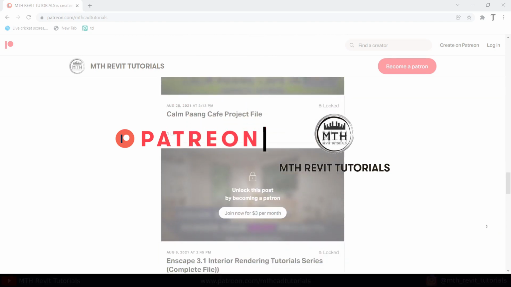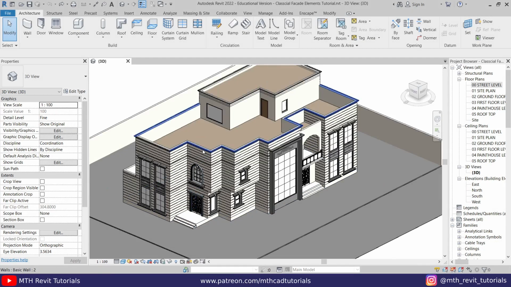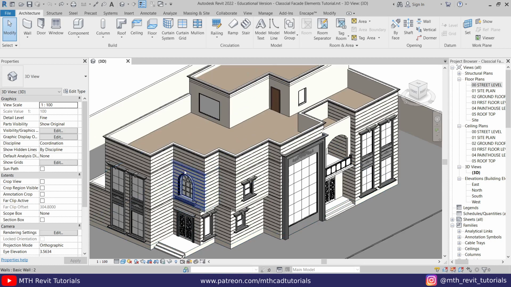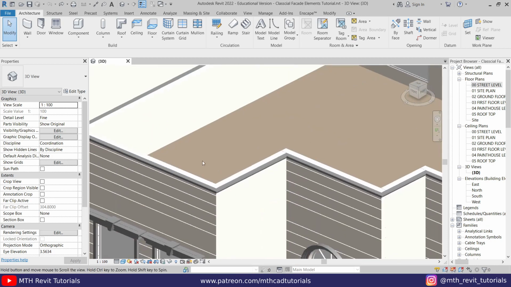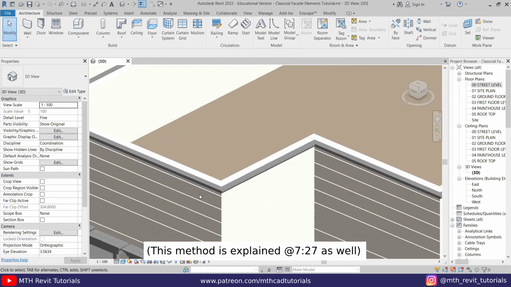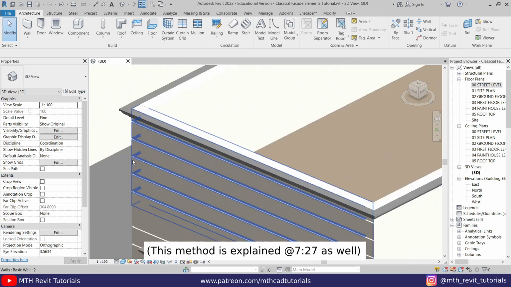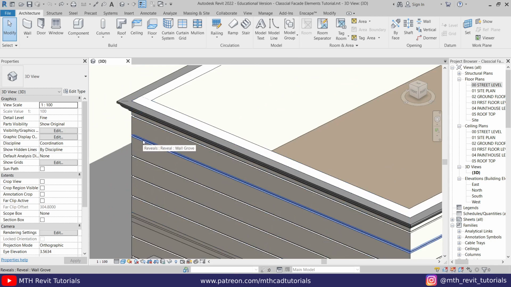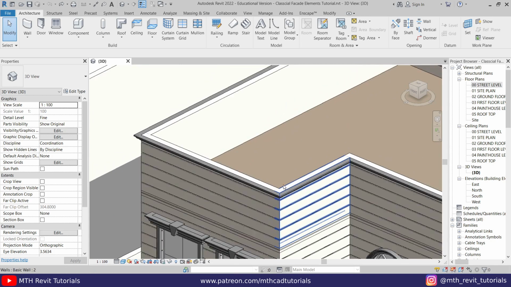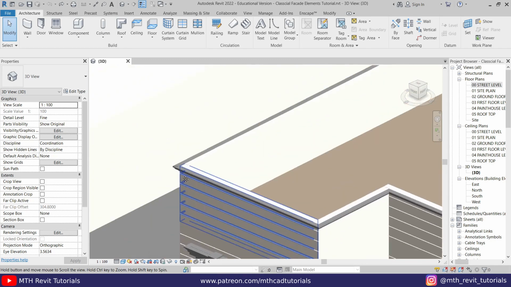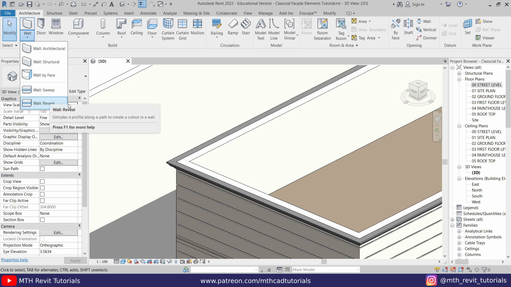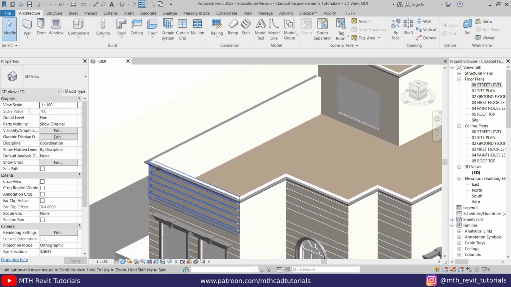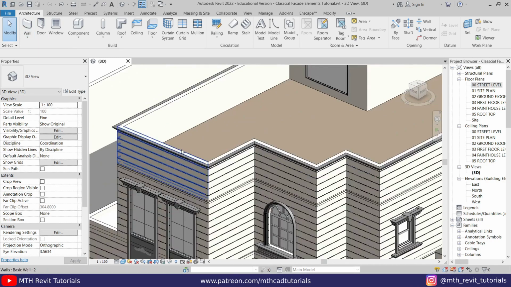Now let's get started. So here I'm in Revit, and as you can see I have already opened this project, and if you notice I have added the sweep around this parapet wall. I just use the same method which I used to create the grooves in the first video of this tutorial series. If you haven't watched that yet, I suggest you check that out. I just use wall sweep instead of wall reveal to add these sweeps around these walls.